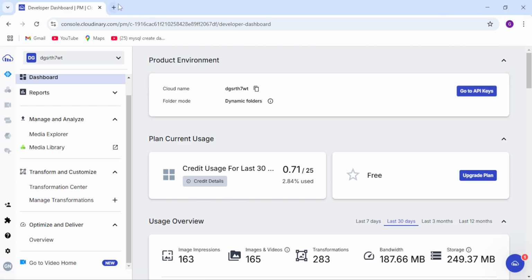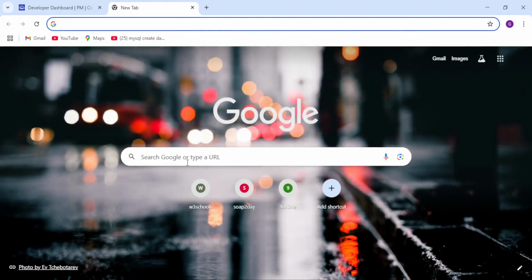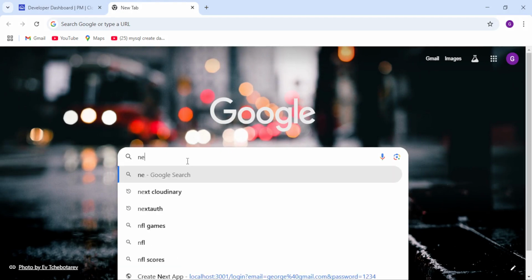Great. Let us go inside our browser again and search for the documentation. So we'll just search next Cloudinary.